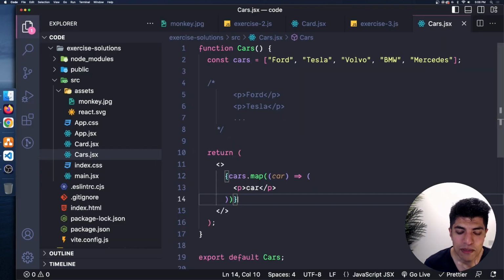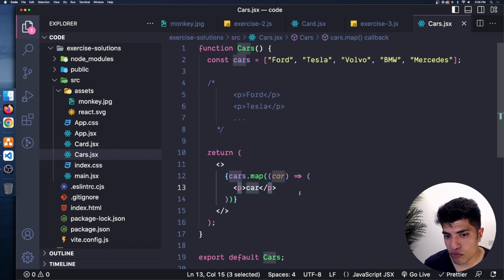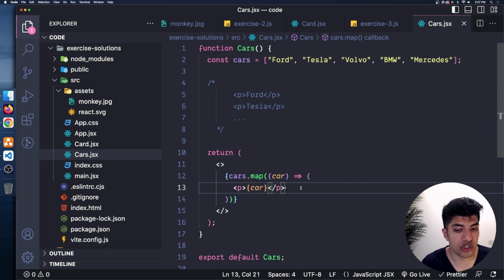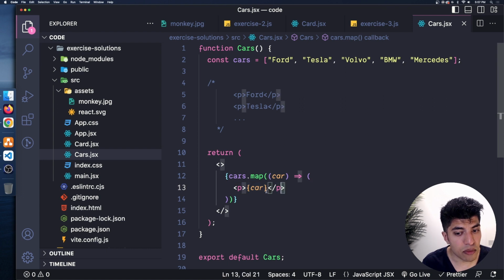So why is that? Well, it's because we literally told React to put the string car inside of the paragraph tag. And remember, in order for React and JSX to evaluate JavaScript code, and not just a string, we need to surround that thing and evaluate it as JavaScript by using curly brackets. So if I surround this car in curly brackets, notice that the syntax highlighting changes. Now we're telling React, hey, return a paragraph tag, but evaluate what each car is as we're mapping through it, and put that variable inside of here, which turns out to be first Ford, then Tesla, then Volvo, BMW, and Mercedes. And return a paragraph for each of those.